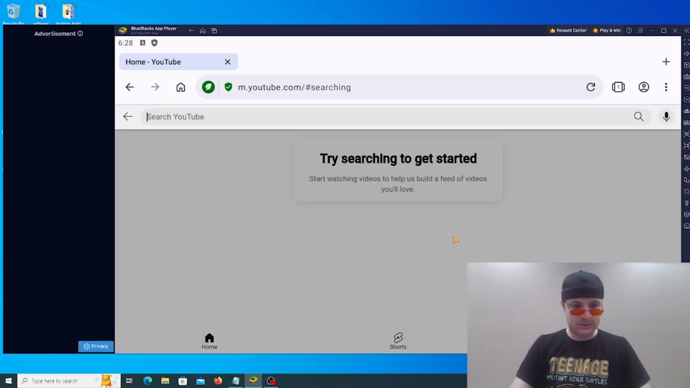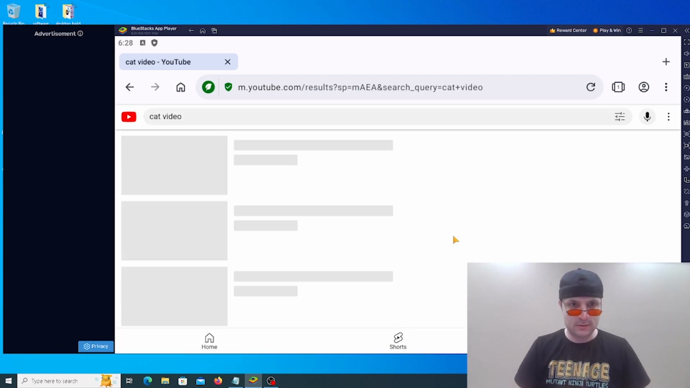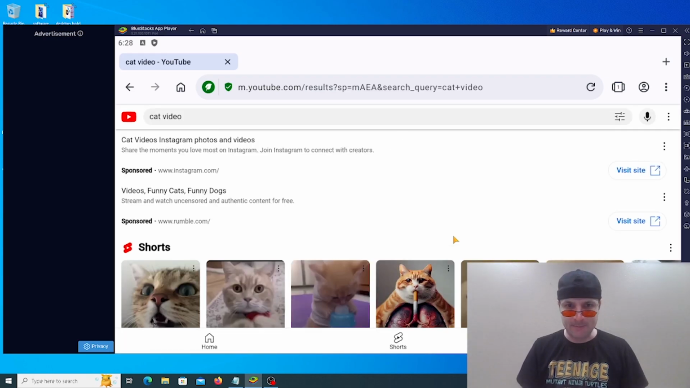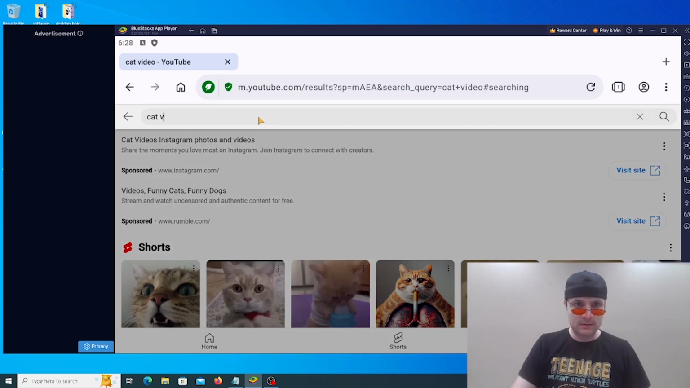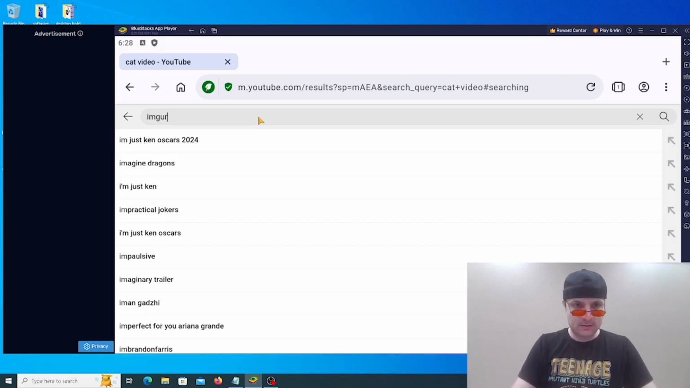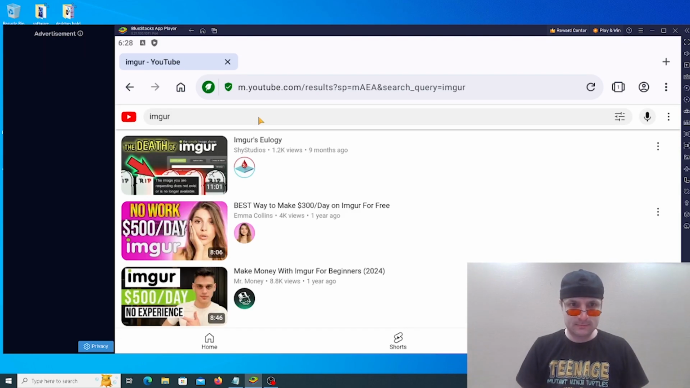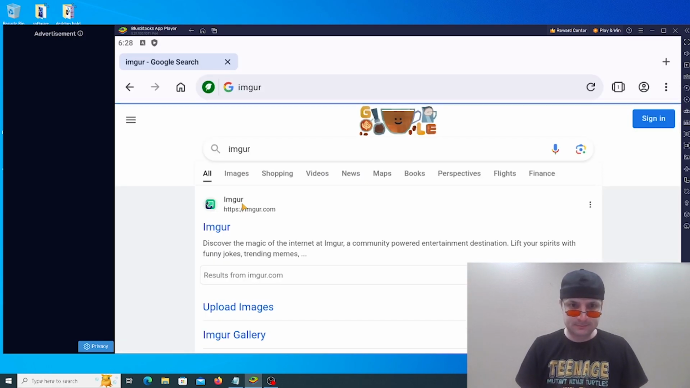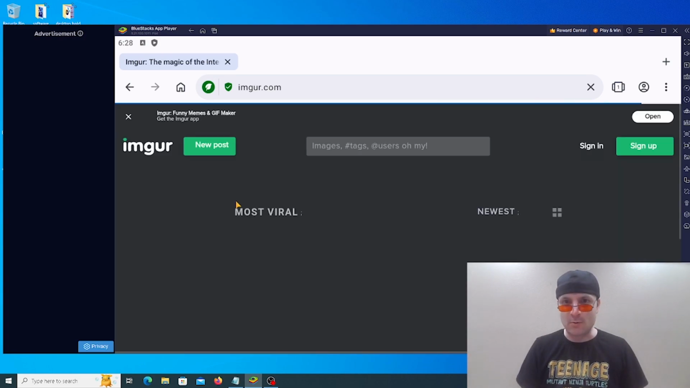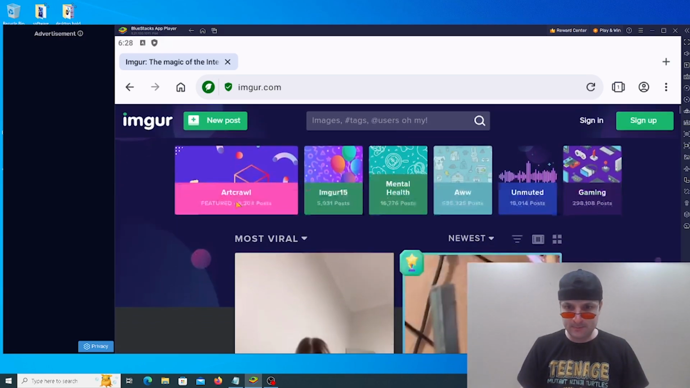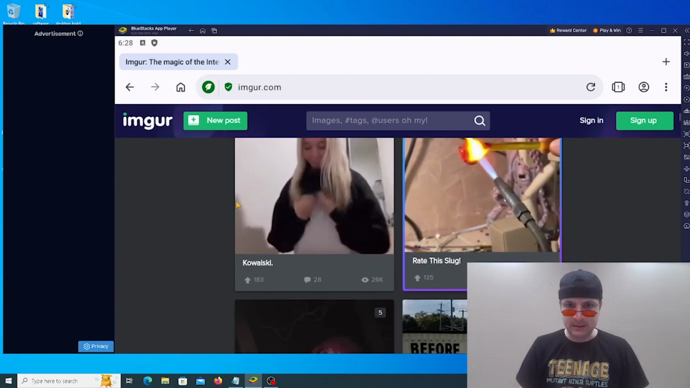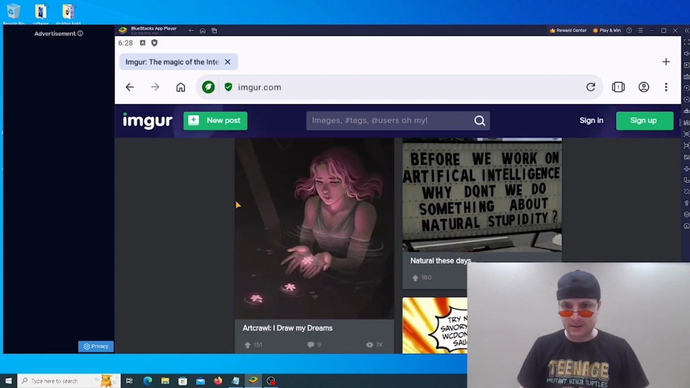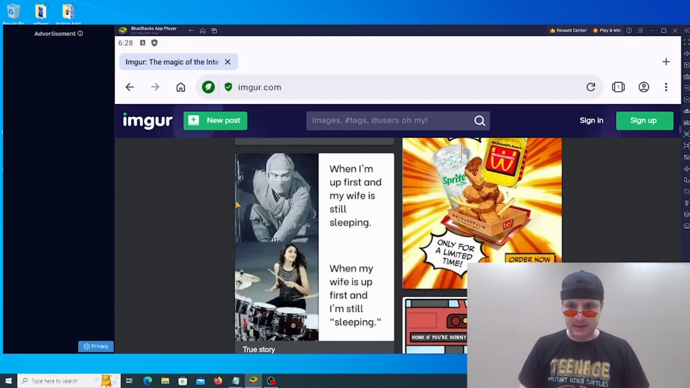And let's just search cat video. Okay, so as you can see, things are loading. Let's go to Imgur real quick. Sorry, top bar. And again, it should bring us to the mobile version of the site. Okay. So it should be compressing this data. And we can check that in just a second here.